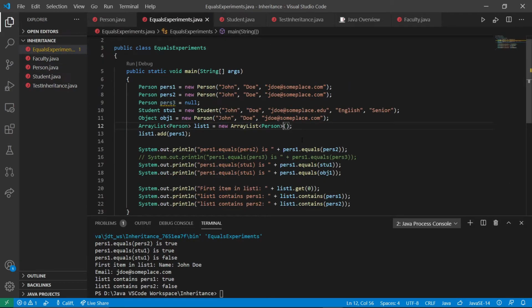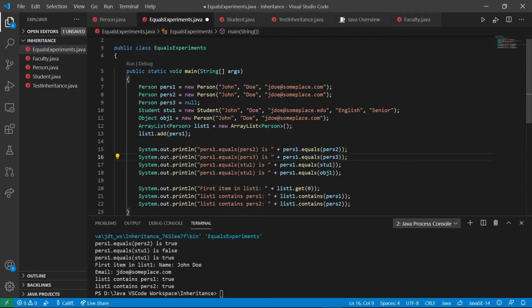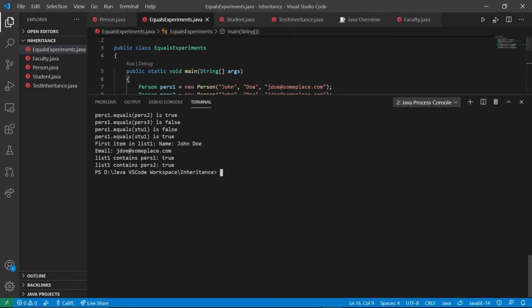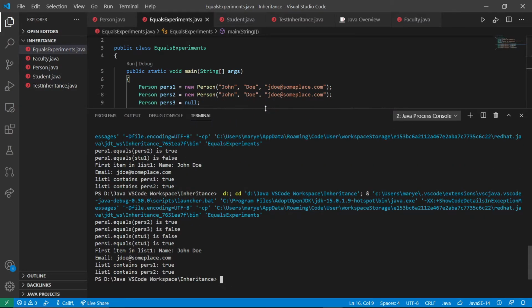So let's come in here and run these. And actually, let's go ahead and add the print that we killed because of the error. Okay, so let's pull this up and see that pers1 equals pers2 is true. pers1 equals pers3 is false. So instead of crashing, it just returns false.